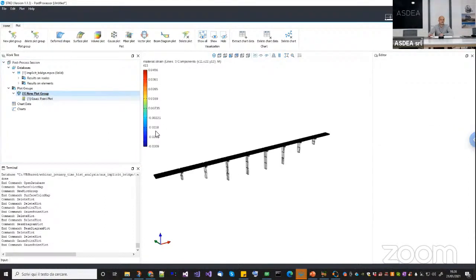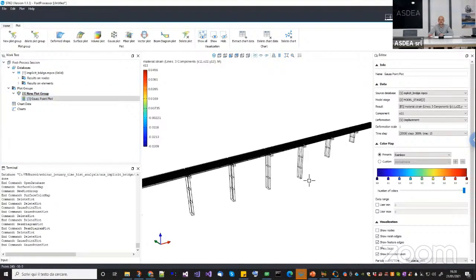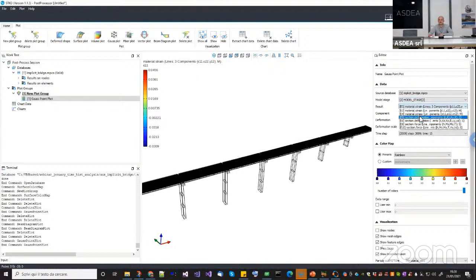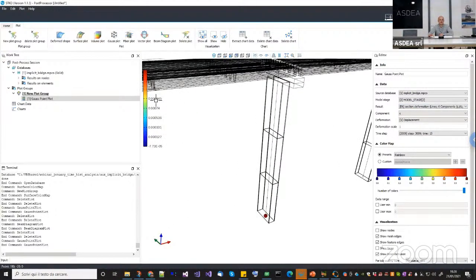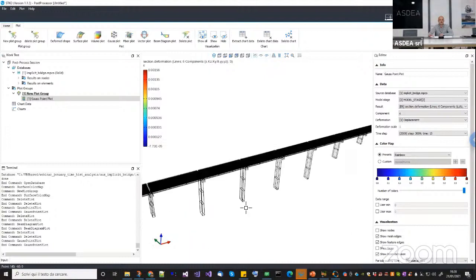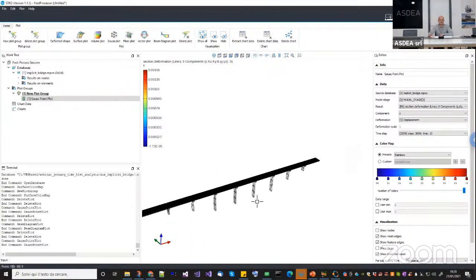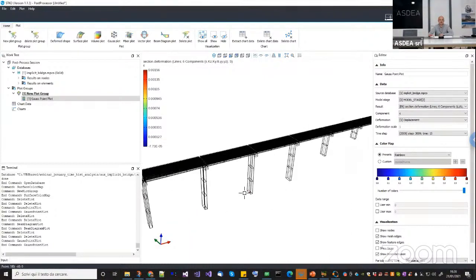So Gauss-point plot. You choose the result that you want, and in my case it is section deformation with 6 components, because 6 components, as I told you before, is on the pier. Okay. Then I don't care about this result. I know that the maximum deformation can be on the bottom. So let's say I want to check this pier here.